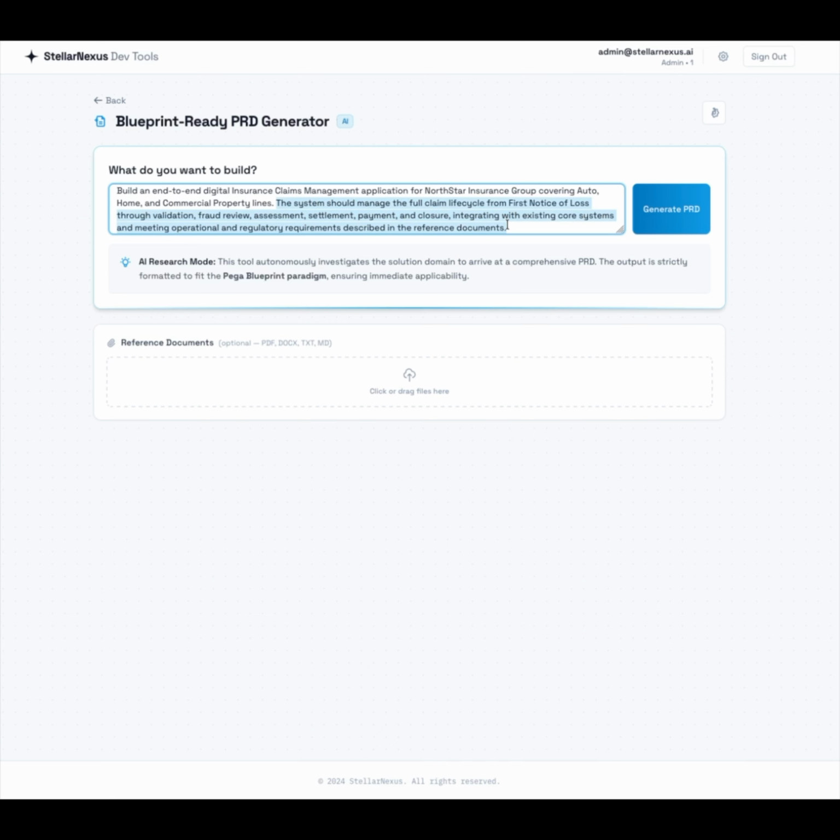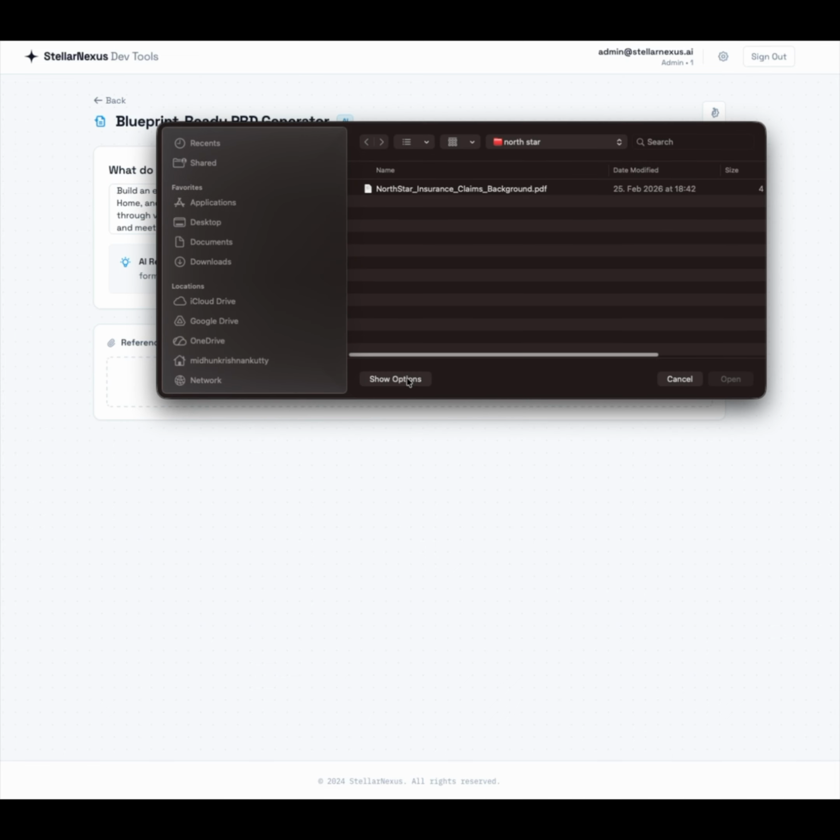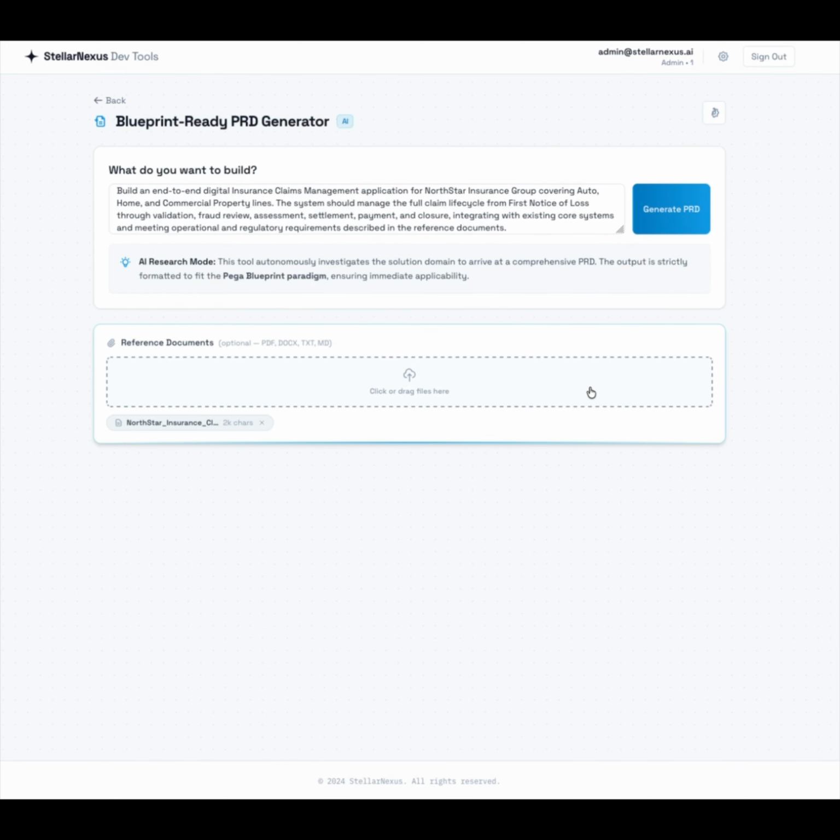Let's look at a real-world scenario. We are building an insurance claims management system for a fictional company called Northstar Insurance. I'm uploading a supporting document as well to our PRD generator. By using your actual documents to start the process, we aren't just creating a generic claims app. We are creating a refined, enterprise-aware roadmap that reflects your actual business reality.